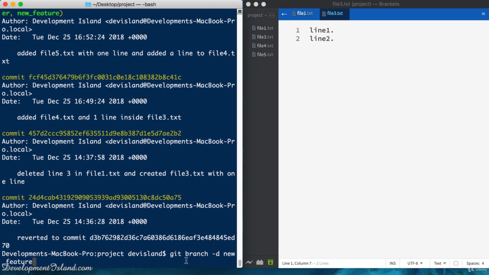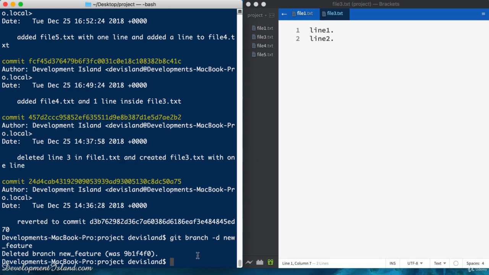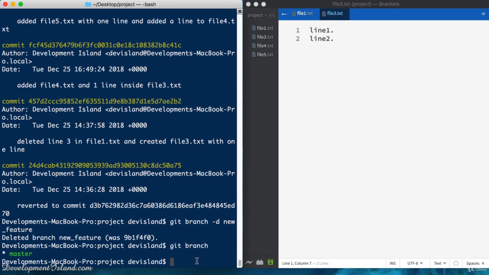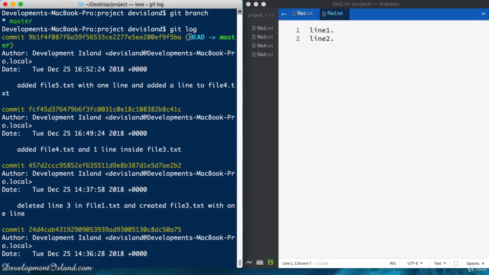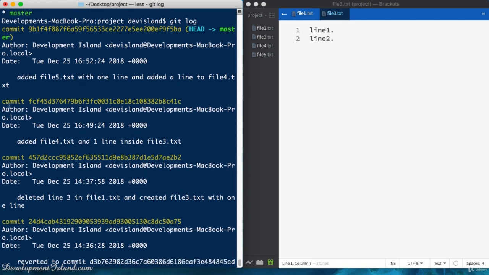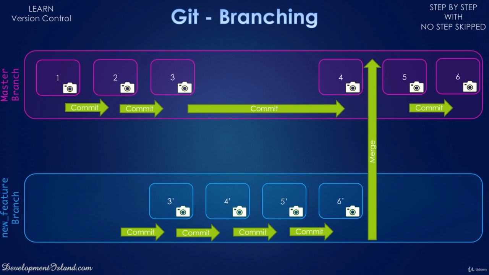So let's try this. So our branch has been deleted, and now if I check git branch, I've got only one branch. And if I check git log, I can see that Git is pointing to the master branch, and you can also see the past commits which took place inside the new feature branch before it got deleted. Hopefully this gave you a good understanding of the concepts of branching and merging in version control.